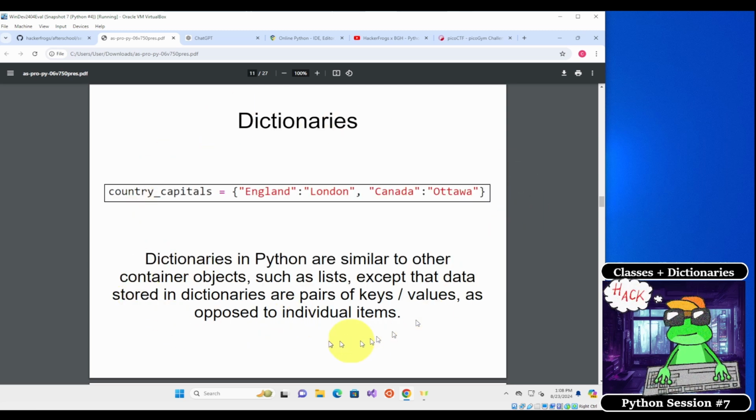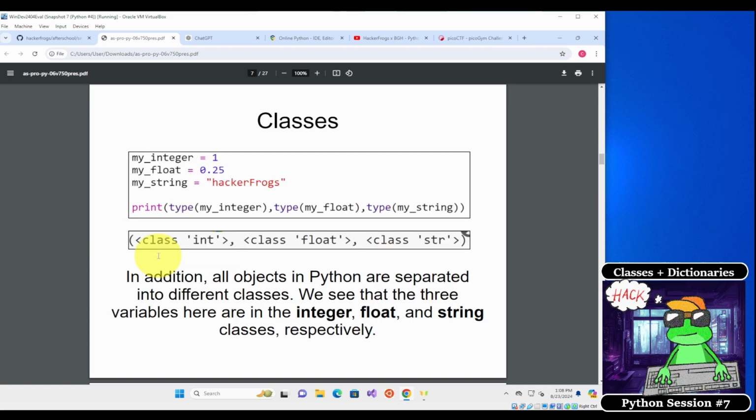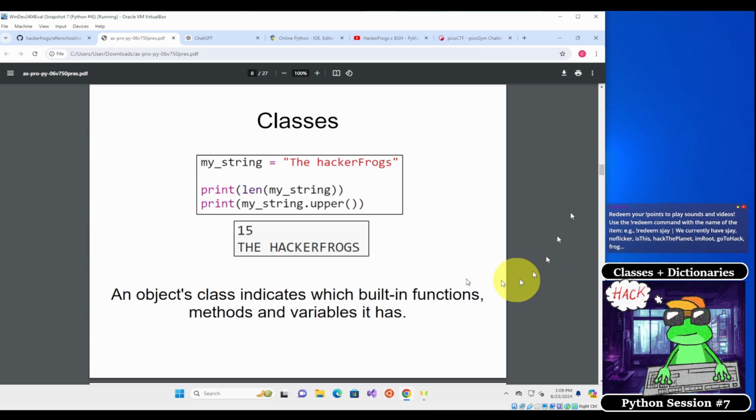So next, this was kind of short, but what I want to point out here is that everything in Python is an object. Depending on the class that the object belongs to, it has different methods, variables, and functions that it can run. There's a whole section on how to create classes inside of Python, but right now you don't really need to worry about that too much.